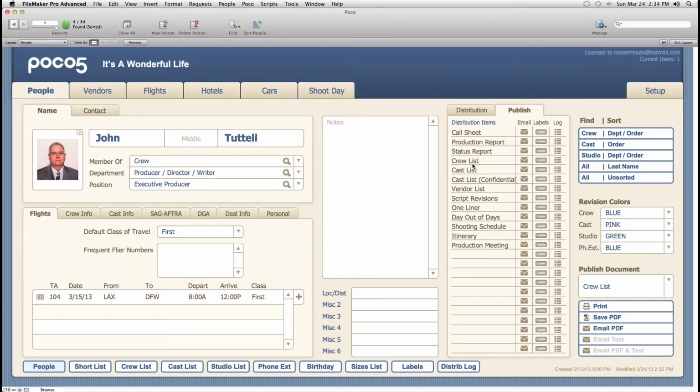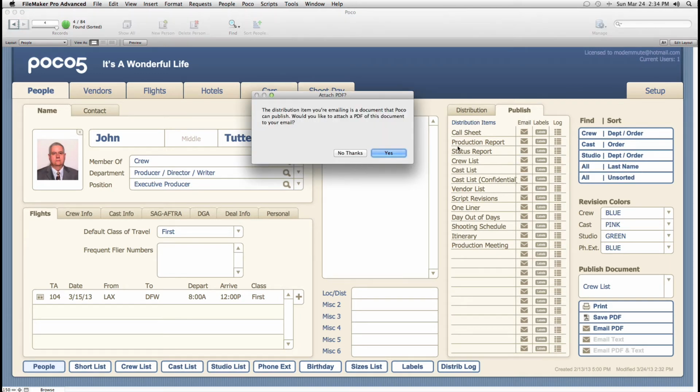But let me show you something else that Poco can do that I think you're really going to like. Let's say I want to distribute the crew list via email. I do the same thing. I click on the email icon, and Poco's going to ask us a question here. Poco also knows that crew list is something that it can actually publish. So it's asking us if we would like to attach a PDF of that crew list to the email that we're about to create. I'm going to say yes.